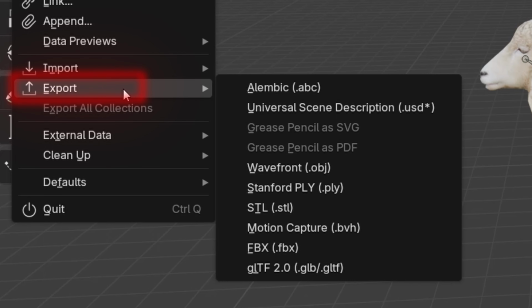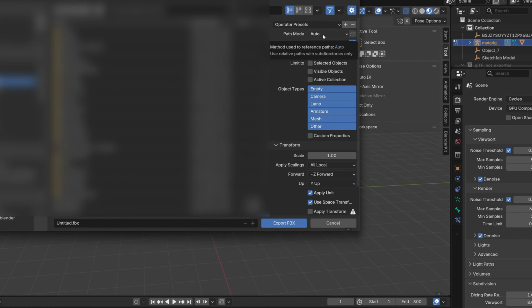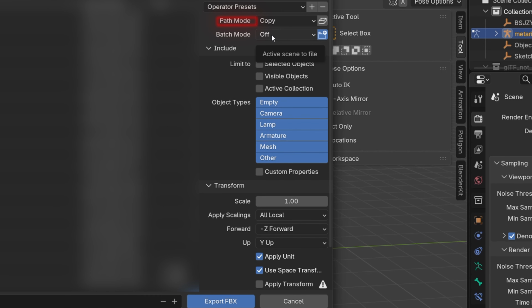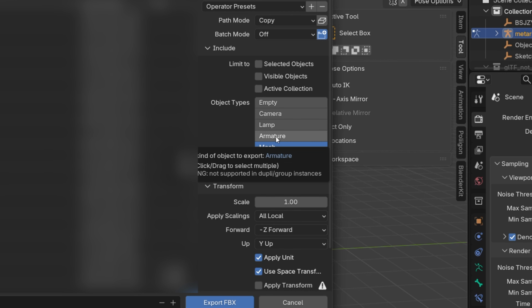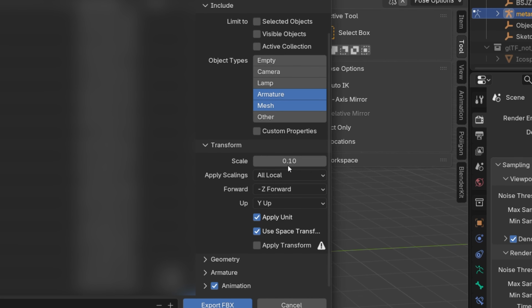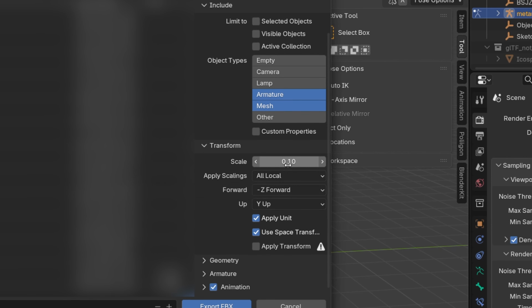So we click Export in the File tab and we click Export as FBX. Now make sure that the path mode is set to Copy. It makes a lot of trouble if you don't do that, and there you select Armature and Mesh. Now let's scale this down a bit to 0.1 for example, so the sheep won't be too big in the workspace in Roblox Studio, and set Apply Transform to yes.